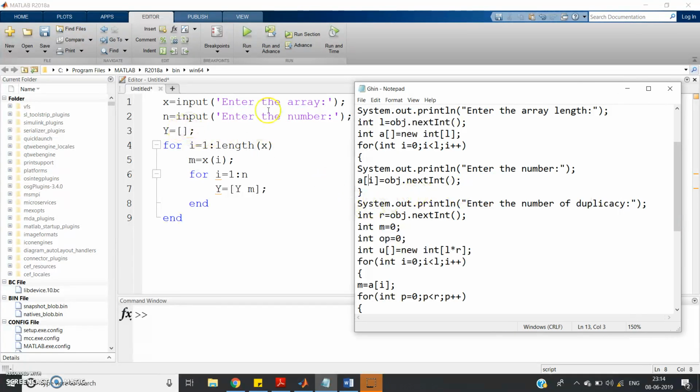Now we are taking the number of times we want to replicate. So System.out.println enter the number of duplicacy, and then int r equal to obj.nextInt. Whatever we have defined in MATLAB as n, here it is r. Then m equal to 0, op equal to 0 we have defined. Why two inputs, you will understand just now.